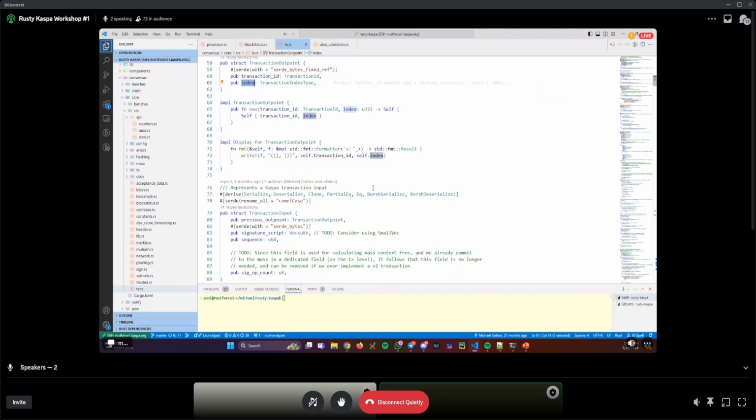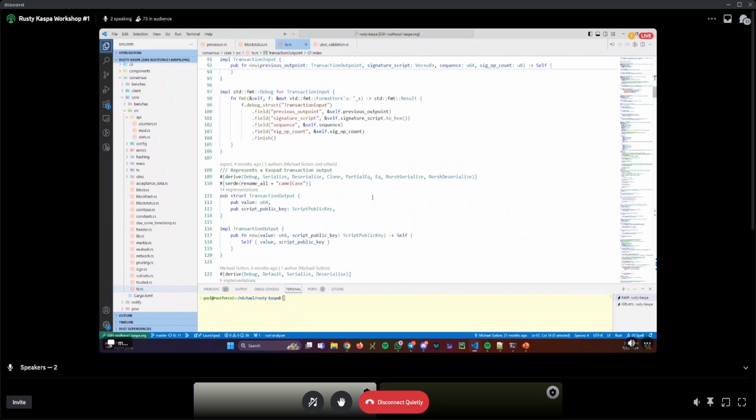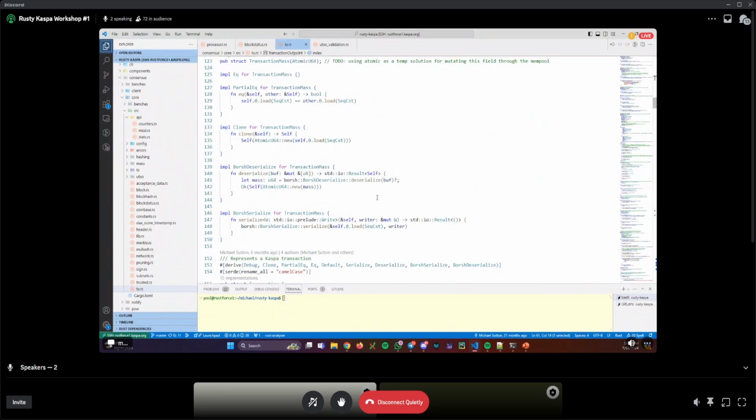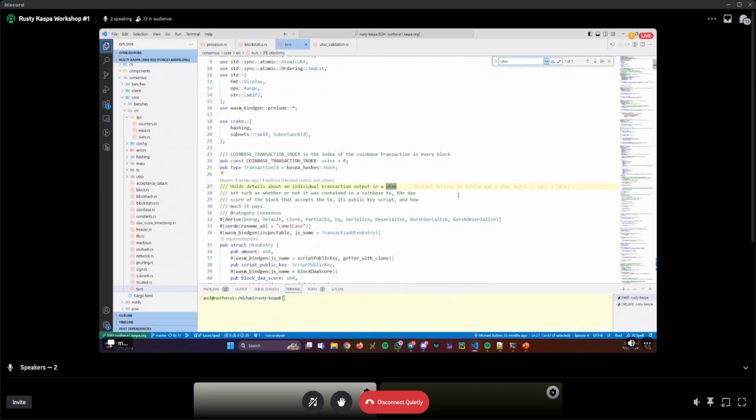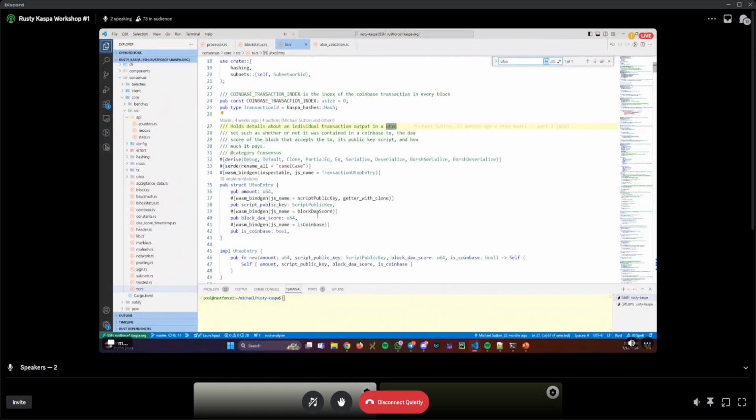And then you have the UTXO entry. For each transaction output, the node has a special UTXO entry holding the amount, which would be the value of that output, the script public key we saw at the output, the block DAA score, where it got accepted to the DAG, and whether it came from a coinbase transaction or not.